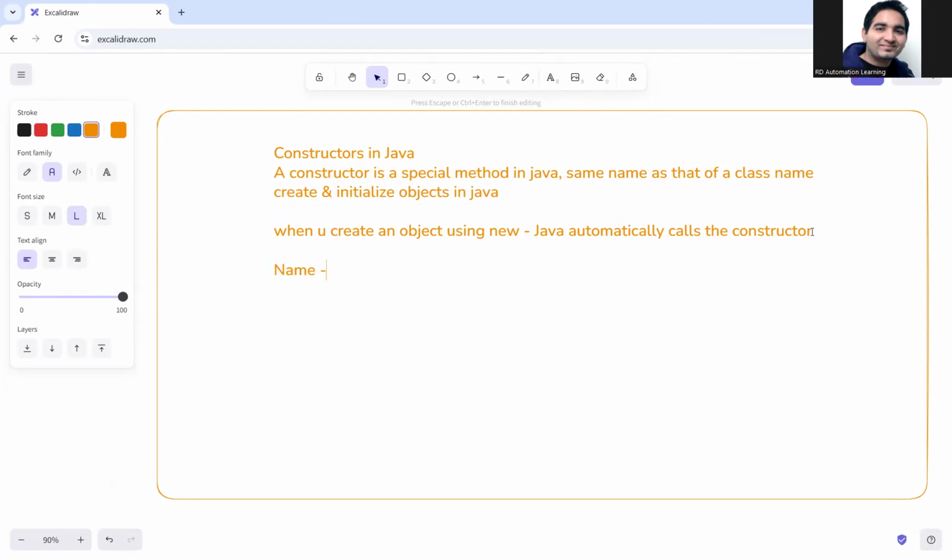So we saw the name is the same as that of a class name, and there is no return type associated with the constructor. You don't have any return type with it. What is the purpose? It is used to initialize the objects. And it is called automatically. So whenever you create an object using new, it will be called automatically.